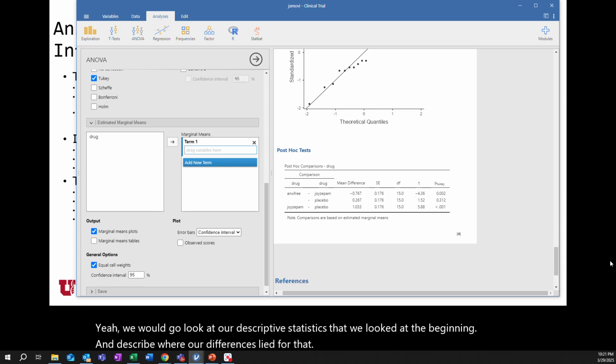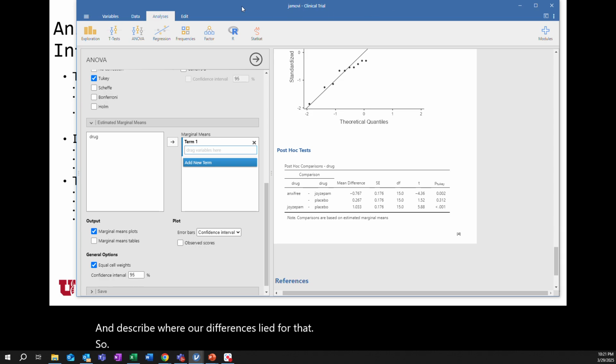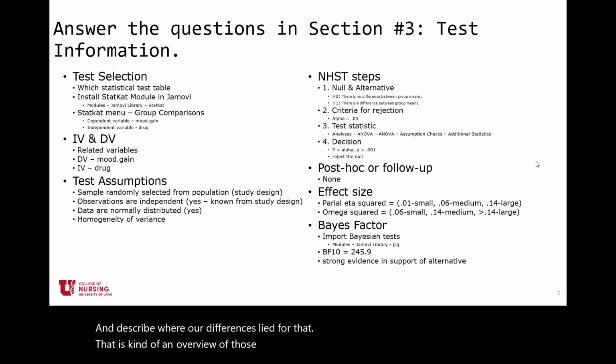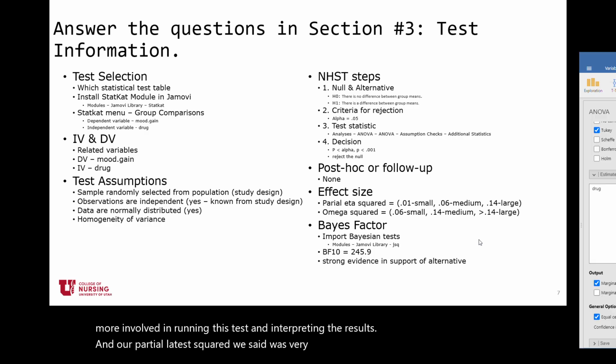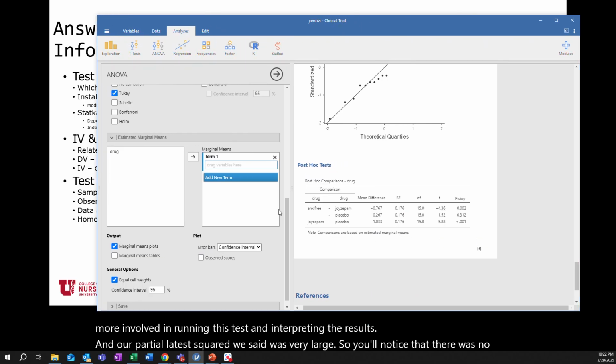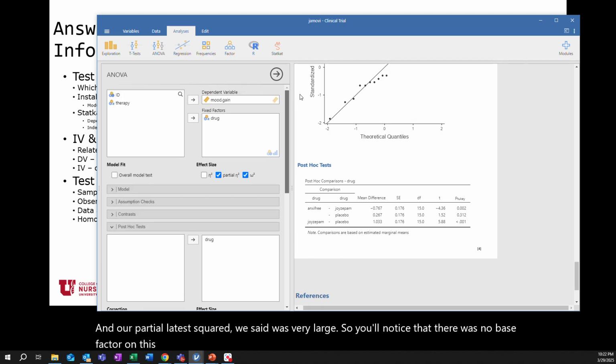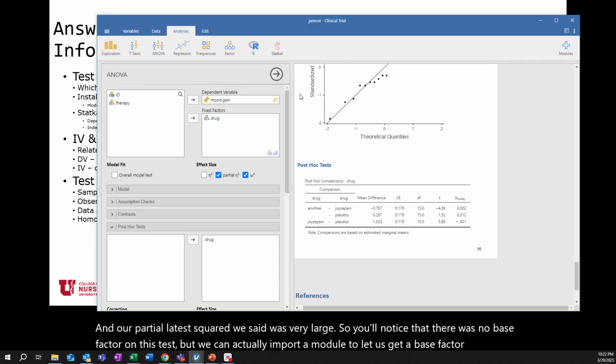So that is kind of an overview of those results for a one-way ANOVA. And this is where the model's a little more complex. We have 3 groups, and as you can see, there's a little more involved in running this test and interpreting the results. Our partial eta squared we said was very large. So you'll notice that there was no Bayes factor on this test, but we can actually import a module to let us get a Bayes factor for an ANOVA test. So we're going to go ahead and do that.